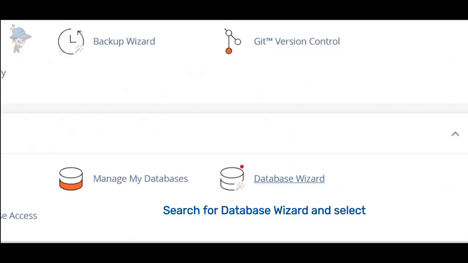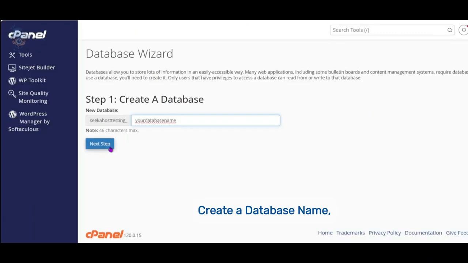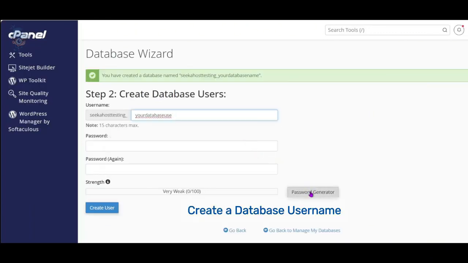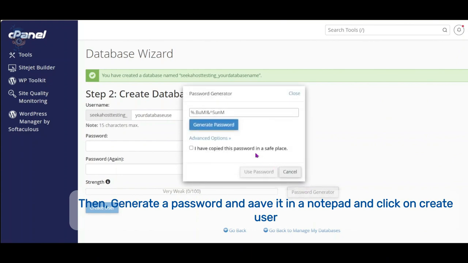In the main cPanel interface, you have to search for database wizard. Here you have to enter the database name first. In the second step, you have to enter the username and its password. Copy this for future reference. So we have to add it.